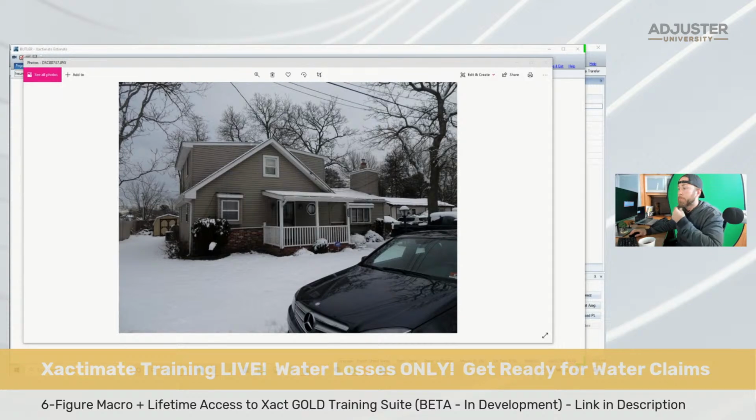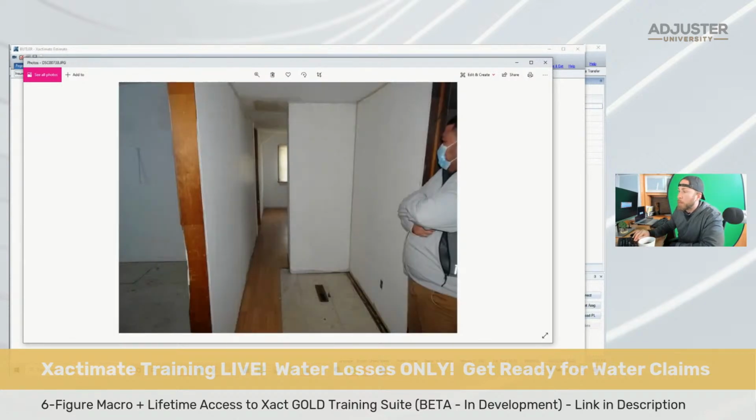There we go. Okay, here we are. Let's try this again. Okay, so today this is the home that we're going to be working with here. I'm going to go through these photos real quick, just to give you a general idea of what type of damage we're looking at before we move on to the photo labeling process. So let's go through it here.